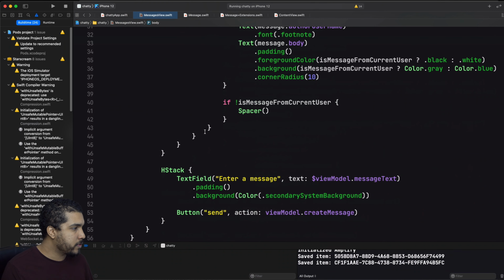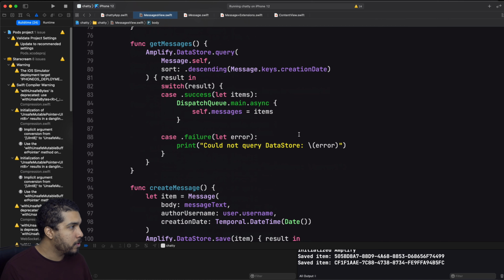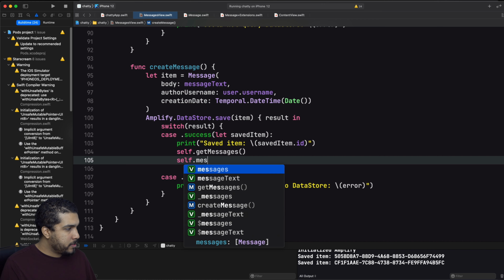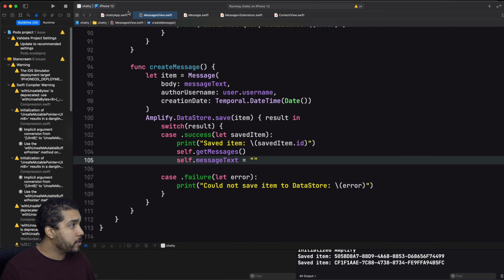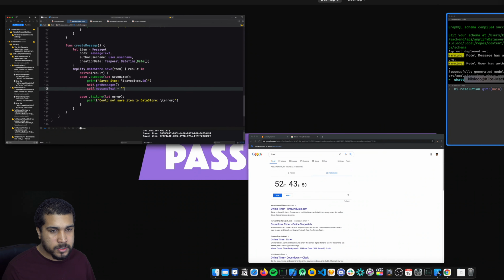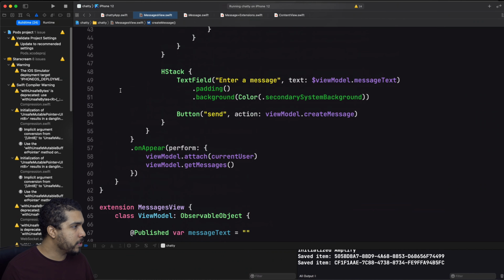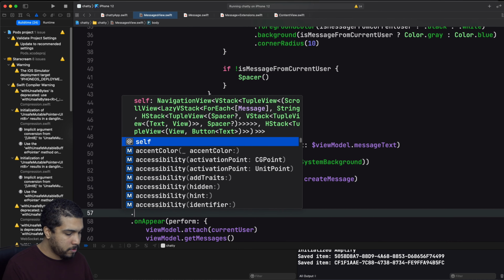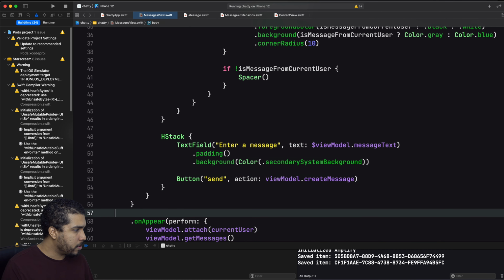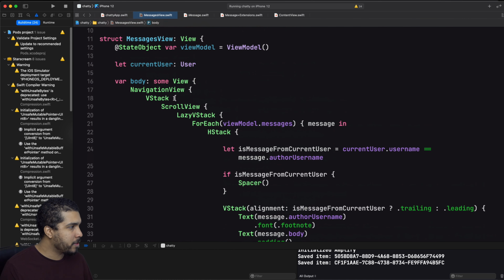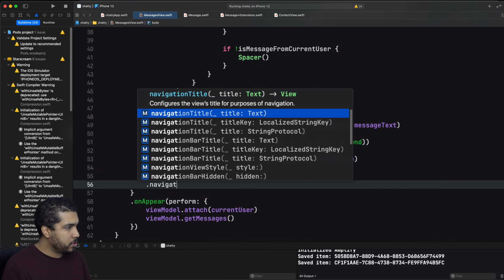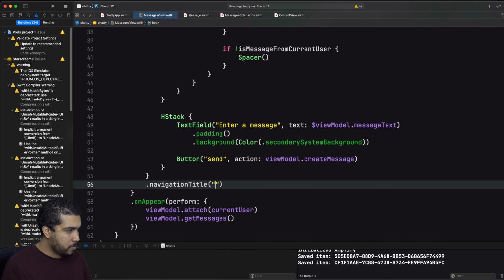We need to erase the text once we send it. So when we create a message, we need to do self.messageText is equal to that. And what else? Is that it? Oh, we put it in a navigation view. Let's go ahead and add navigation view, no, it has to be on the lower one. I hate SwiftUI in this respect. Dot navigationTitle, and then we'll just say messages.